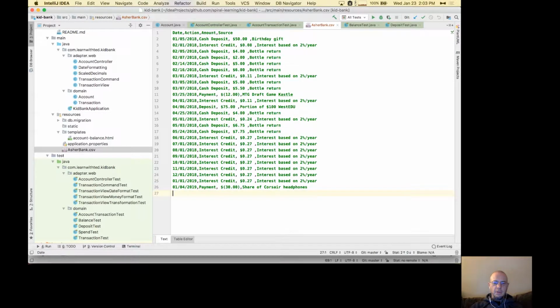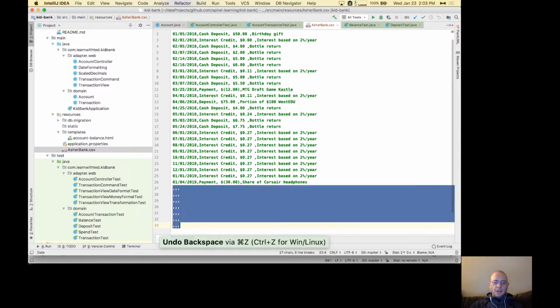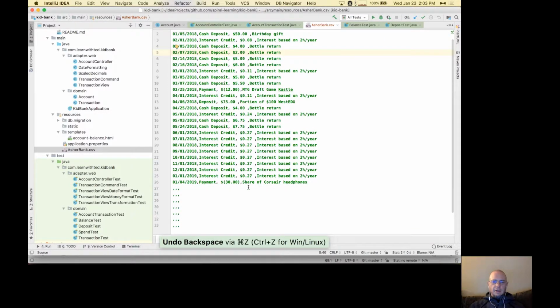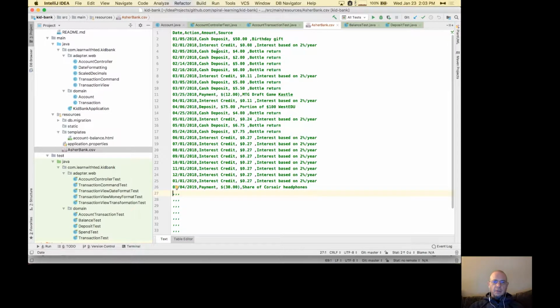I'm going to just trim out some of this extra stuff. Actually, you know what? I'm going to leave that in there because that would be a good edge case. So what we have is comma separated.